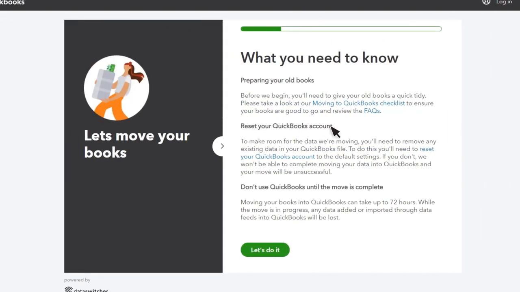Also, before you move anything into QuickBooks, ensure your QuickBooks account doesn't have pre-existing data and has the default settings. Otherwise, you can reset your QuickBooks account. Follow this link to learn how. Once you've completed all of the above steps, select Let's Do It.